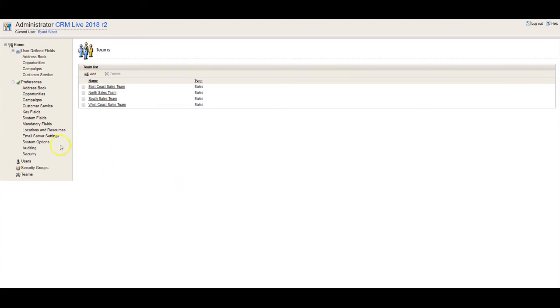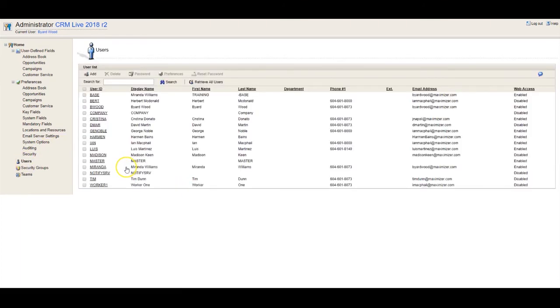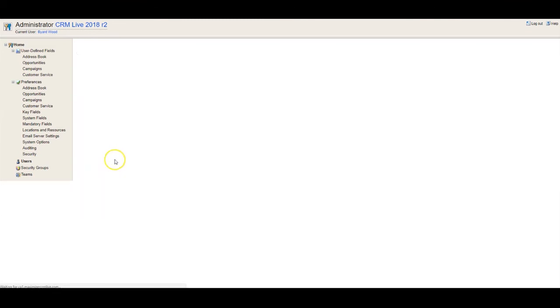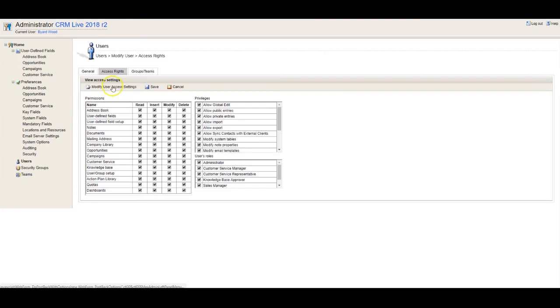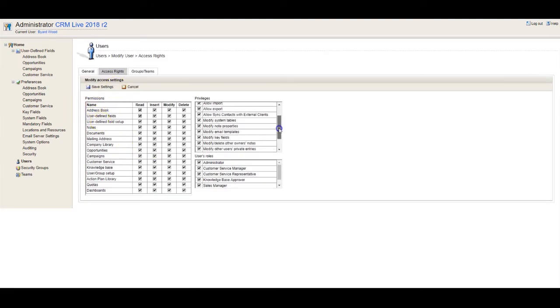There's one other thing that you should be aware of. I'm going to click on Users, and I'm going to select Christina for sake of argument. When I bring her up and come to her access rights and modify user access settings, I note that she has a check mark here, Modify Other Users' Private Entries. If Christina was my manager, she would not be able to see single user opportunities that I had created for myself unless she had that check mark there. And for that matter, every user has to have a check mark here under Modify Opportunities if they want to be able to exercise any of the edit or standard rights associated with members of the team for an opportunity.